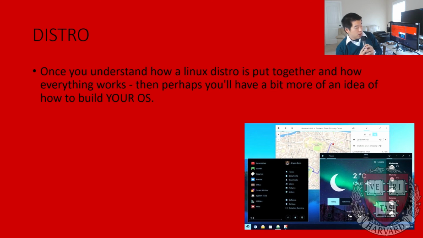Try to actually comprehend the distro. Try to separate the distro GUI and UI and adapt it as if it's your own. Once you understand how a Linux distro is put together and how everything works, then perhaps you'll have a bit more of an idea of how to build your OS. Distro.